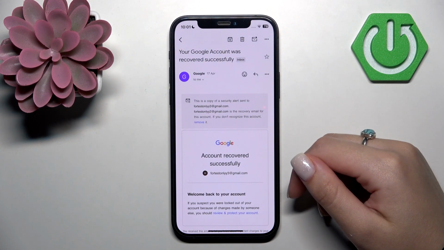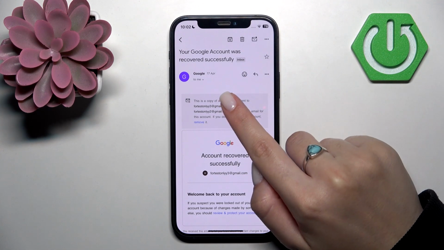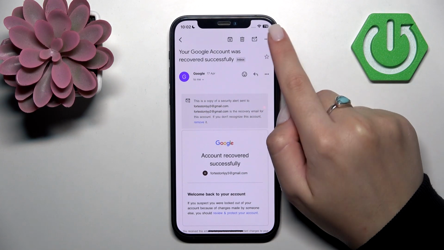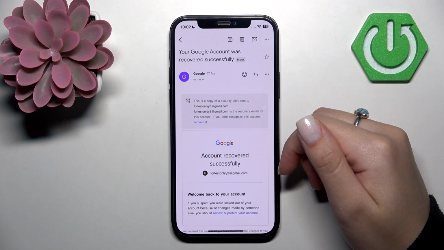For example, I have this from Google, and then we need to tap the three dots button in the upper right corner. Note that this is not the three dots button next to the sender, it's in the very upper right corner, and here you should see the button mark as important. So this action will ensure that emails from this specific sender will not go to the spam folder, and you will not miss this email.